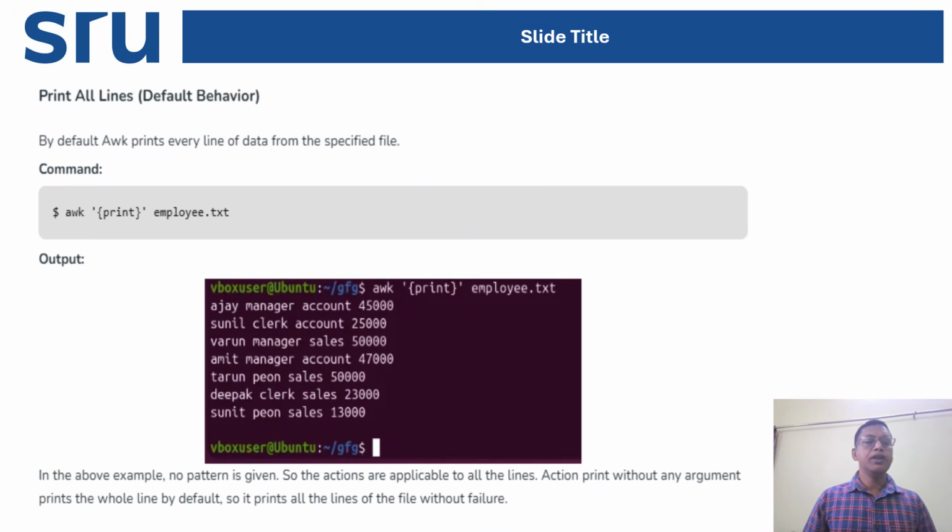So here, print all lines. Suppose some file is there, that file may contain some set of records. Now we would like to print all the lines in that file. What is the code? AWK within single quote, curly bracket, print and file name.